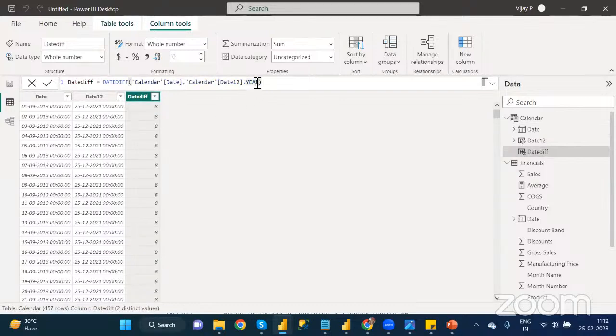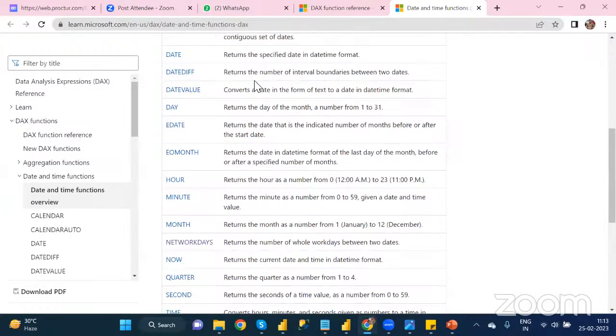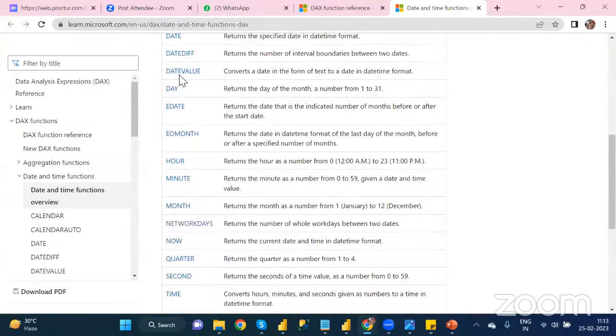If you give month, from 2013 to 2021, how many months are there? All the months it will calculate and show the results. See, 99 months. Understand? Like this, we have to pass the interval. Based on the interval only, the difference will be calculated. This is very, very important in real-time scenarios. Understand?